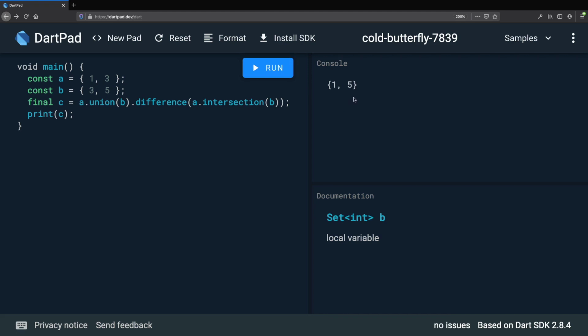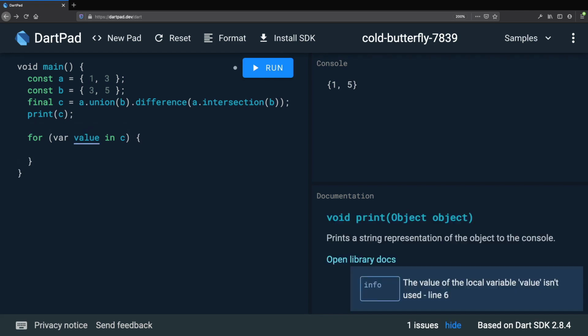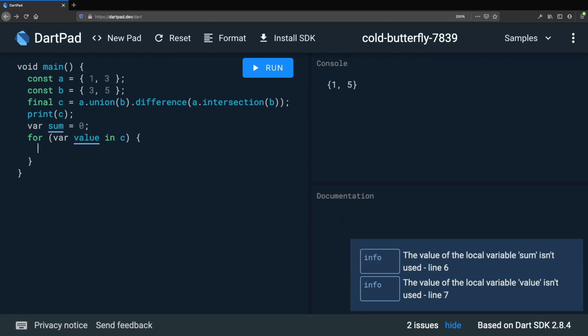So this solves the first part of our problem. Next, we need to calculate the sum of all the values in the resulting set. To do that, we can use a for loop and type for var value in C. And then, like we did before, we could add a var sum equals 0 variable, and inside the loop we could type sum plus equals value, like this. And then we could print the sum at the end.